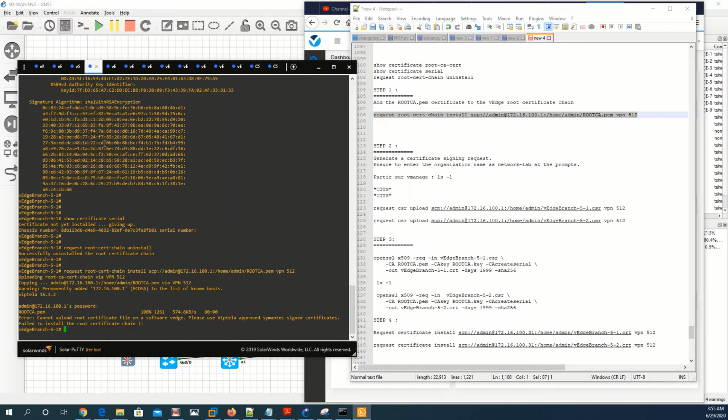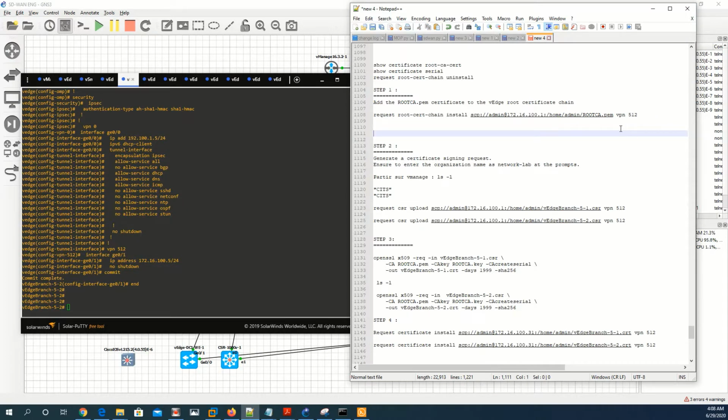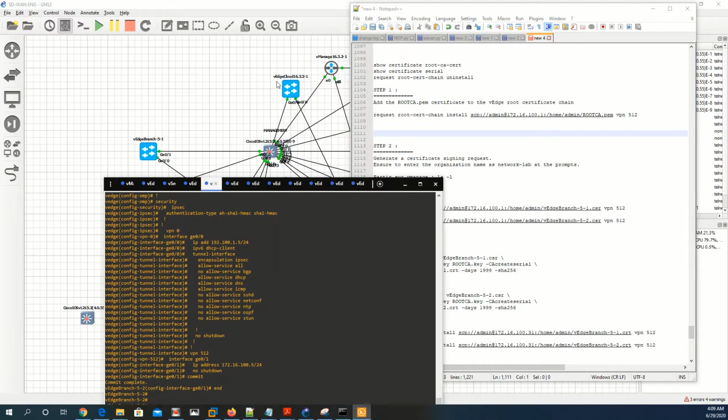As you could see, there was an issue with me requesting the root cert chain from vManage, and I just found out that I made a mistake when I was setting up the lab. Instead of using 17.1 on my vEdges, I just took the 16.3.2, and you cannot install manual certificates on 16.3 for the vEdges, so it's kind of the opposite.